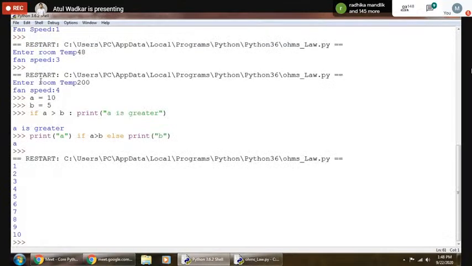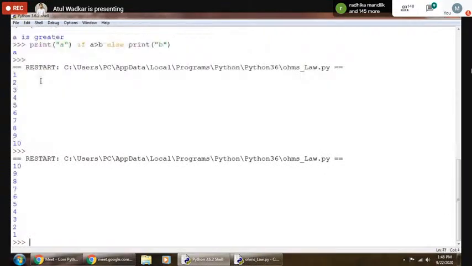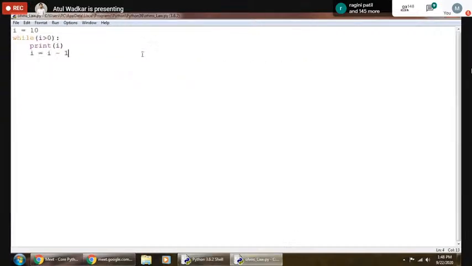So let's check it. It will print from 10, 9, 8, 7, 6, 5, 4, 3, 2, 1. Now what if I just have to print 10, 8 like this? In this case I just subtract by 2, it will print 10, then 8, and then 6 like this.